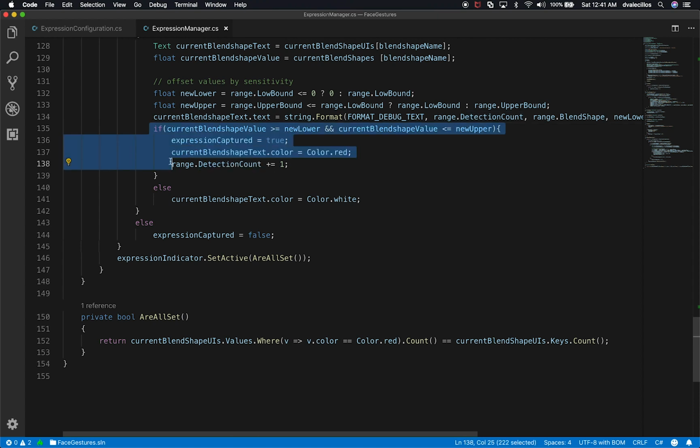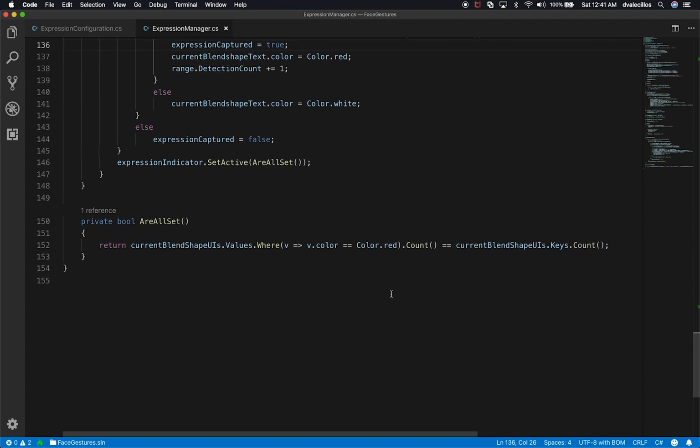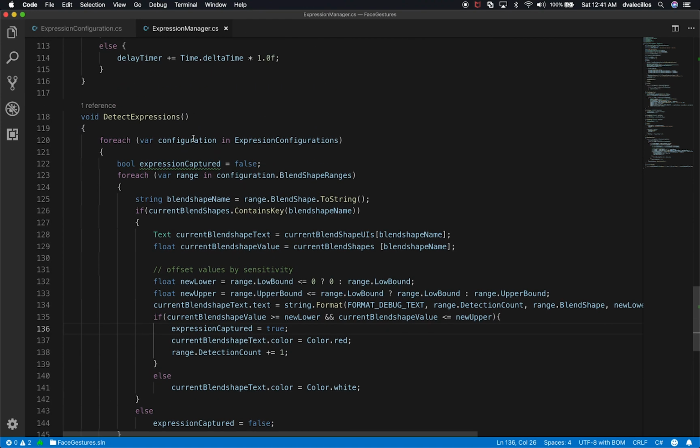If that is not the case, meaning that I wasn't between those bounds, the text box is going to be white. And basically at the end I said, okay, the expression wasn't captured, and if I am between those bounds, then I set the expression capture equal to true. So that's really most of the work there.